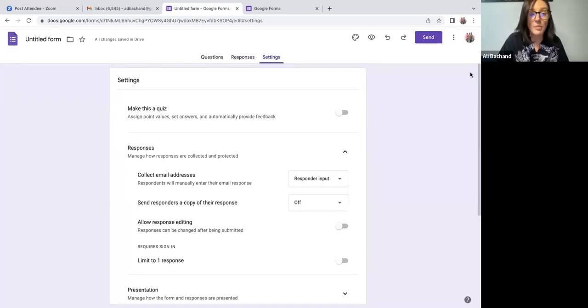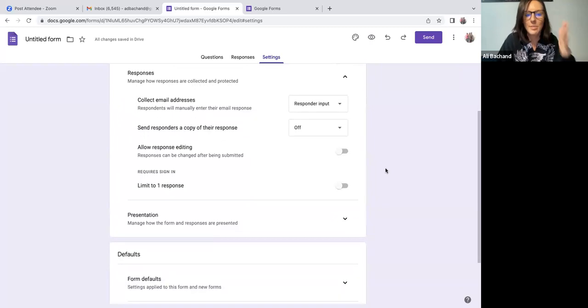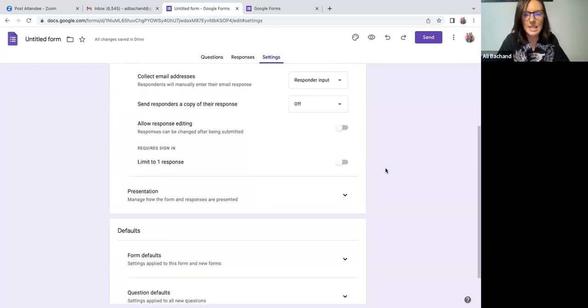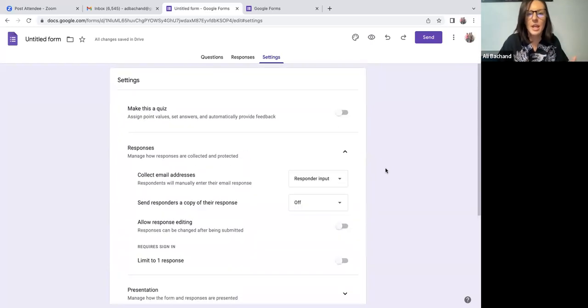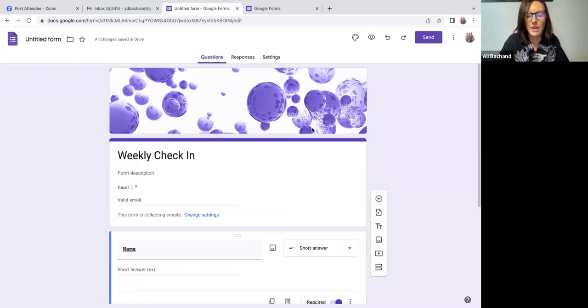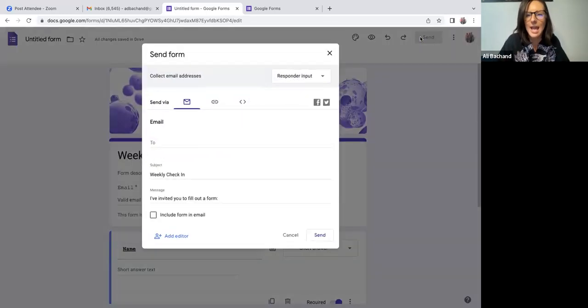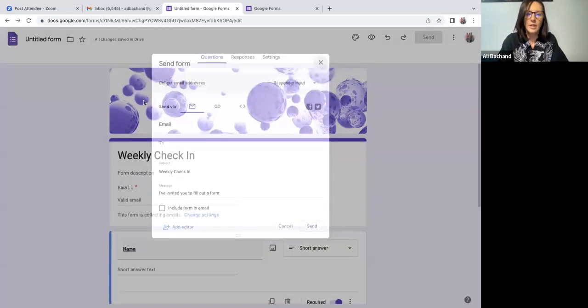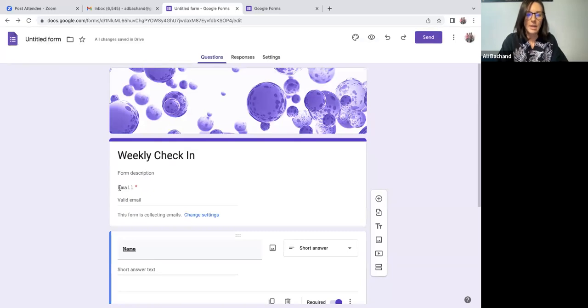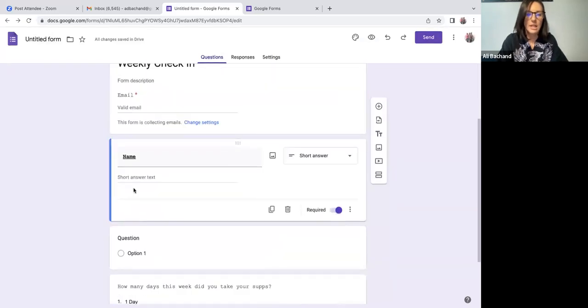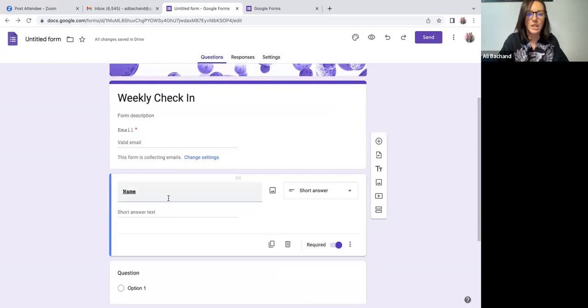That's as far as I've gone with them, in depth and whatnot, because this doesn't need to be some big elaborate thing, but that is the general gist of how you do it. And then you hit send right here. Again, you can see, yes, it's going to collect their email address. That usually will be the first thing that shows up. So as you can see, it's got it right here, email. So they're going to put their email first because I've checked that option, and then it will go into the questions that I've typed in.